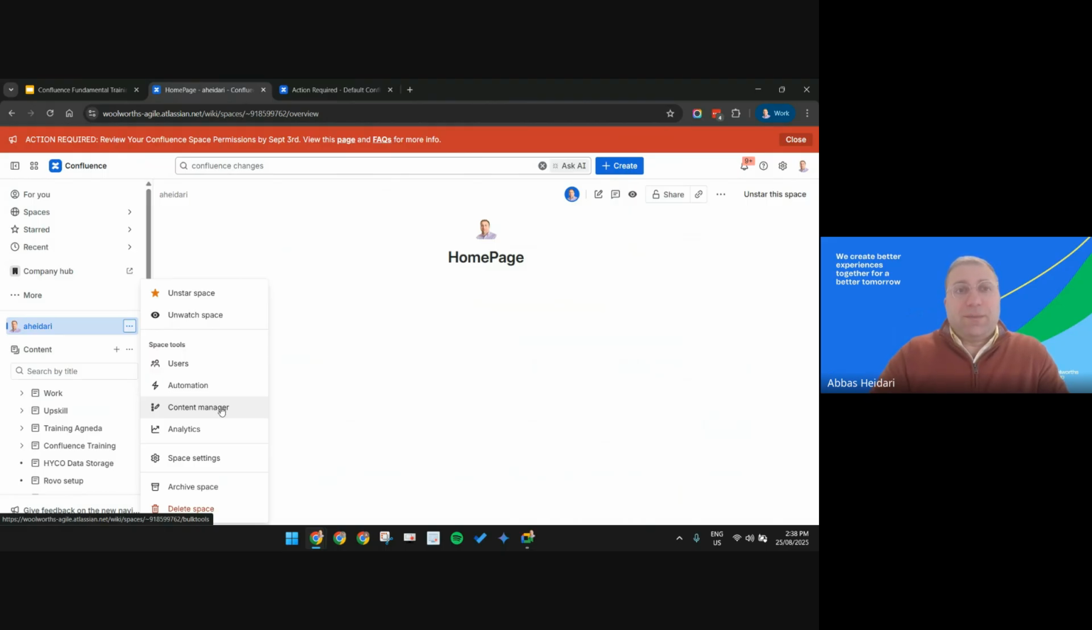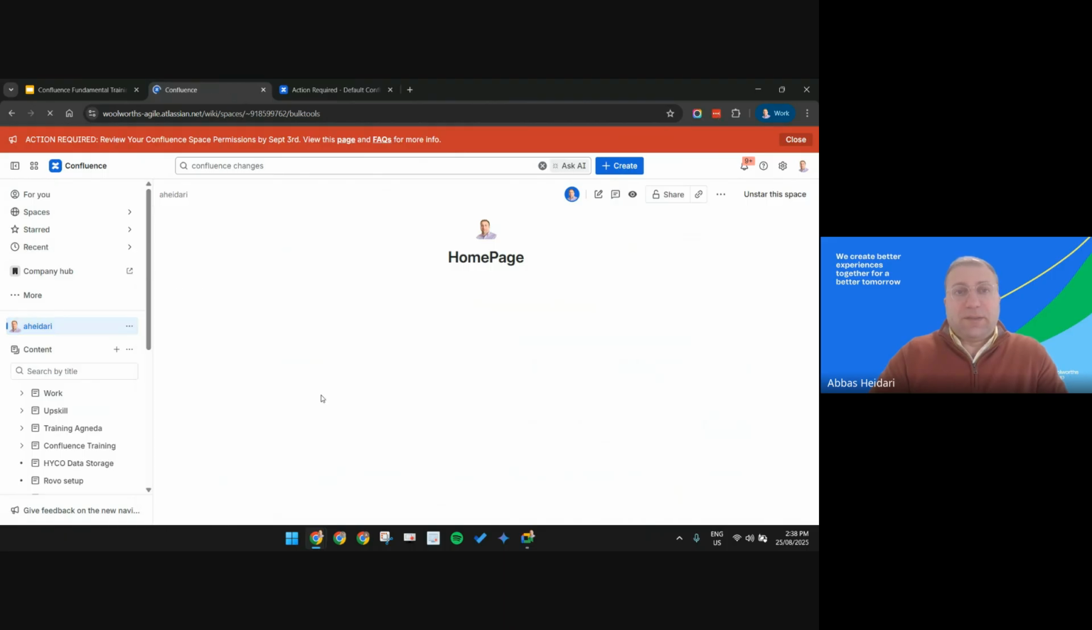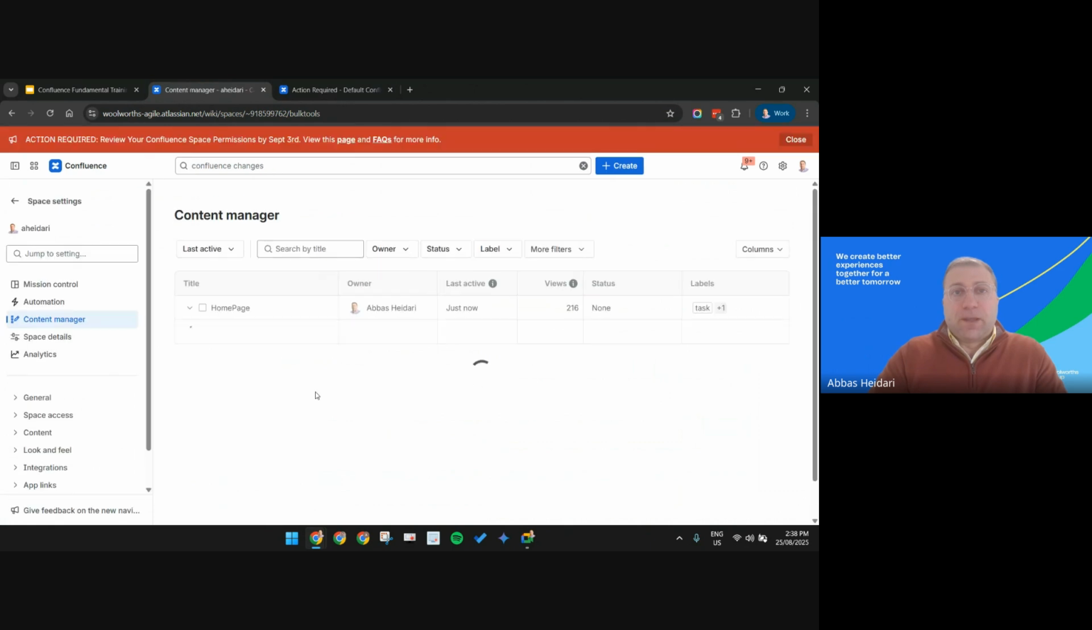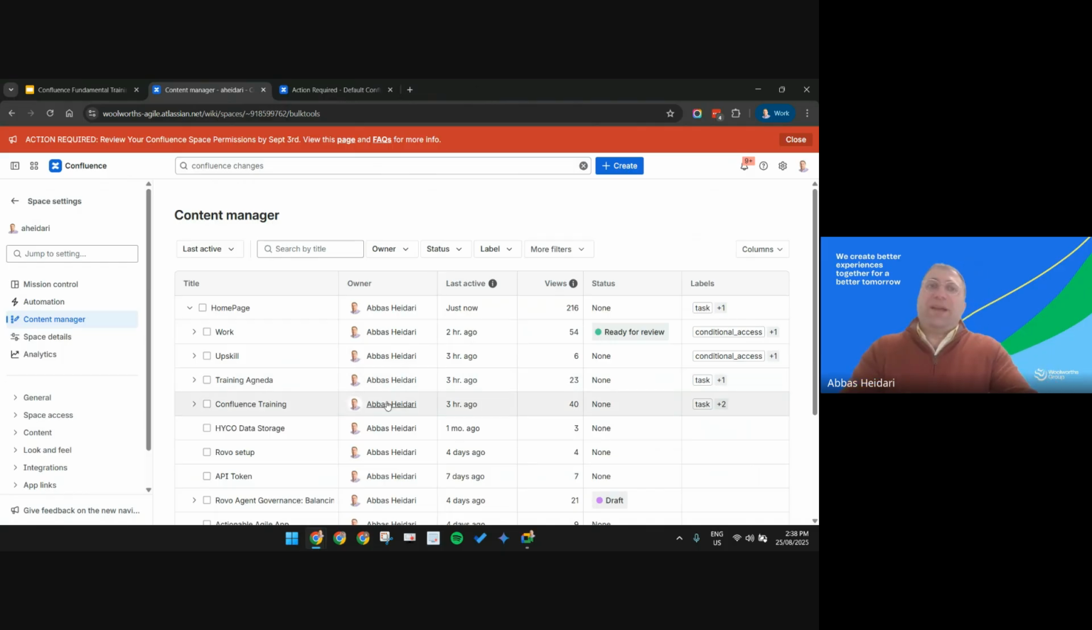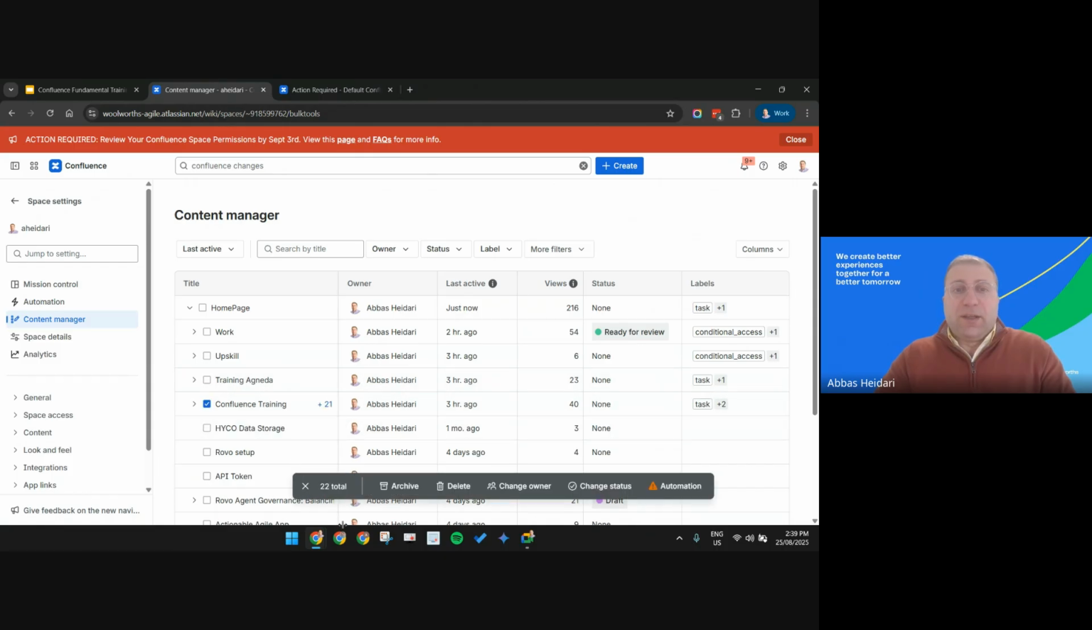So if I go to Content Manager here in your space, a page like this will show up. Content Manager allows you to do bulk changes within the space that you are in, without going and doing each of them manually. For example, I can select everything which I have in Confluence training and archive them all in one go. I can delete them straight away. Or if I'm in a team environment and a member of our team has left the group, I can select the pages or content that he owns and change the owner of that to someone who is actively working on that.